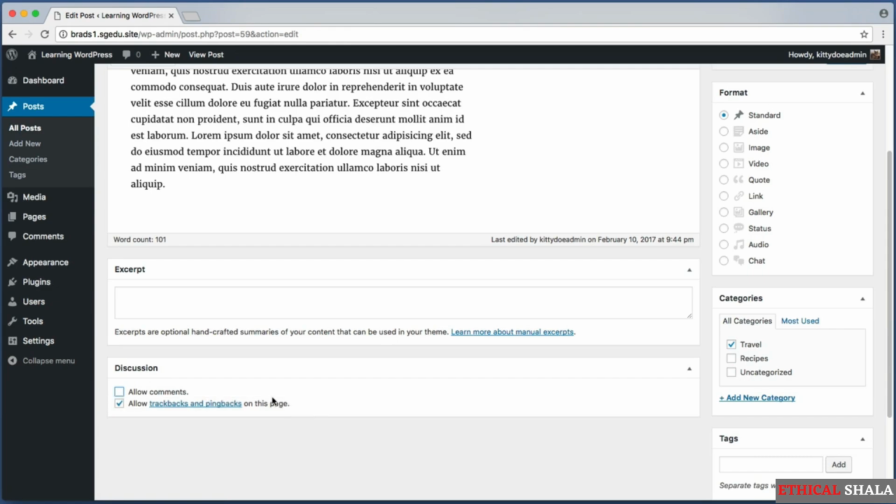What is a pingback? Well, in this example, if another website on the internet linked to my Trip to the East Coast post, and then someone clicked on that link from their website over to my website, WordPress would create something that almost looks like a comment, but is technically considered a trackback or a pingback, and it would basically just list the other website that linked to my post.